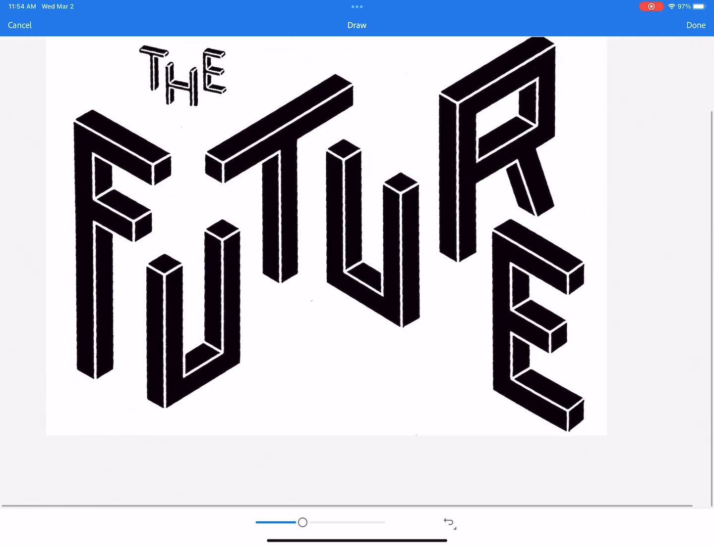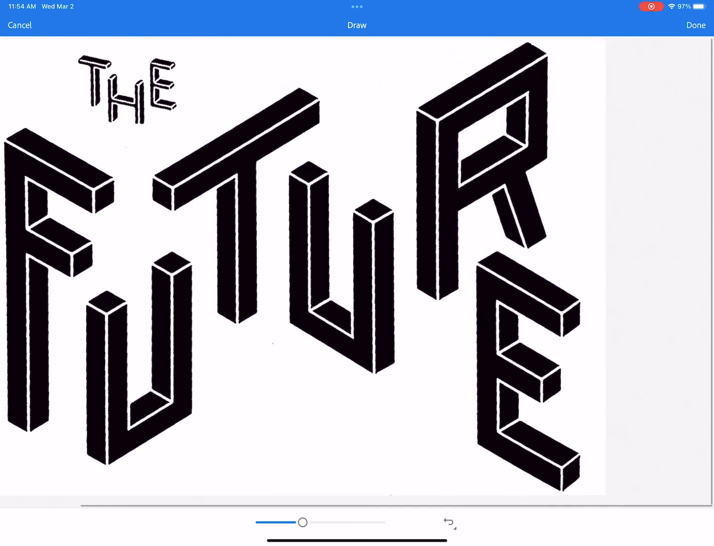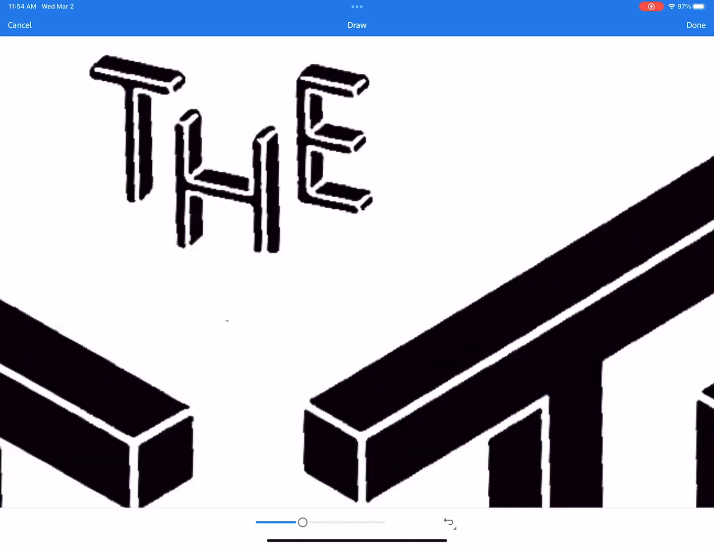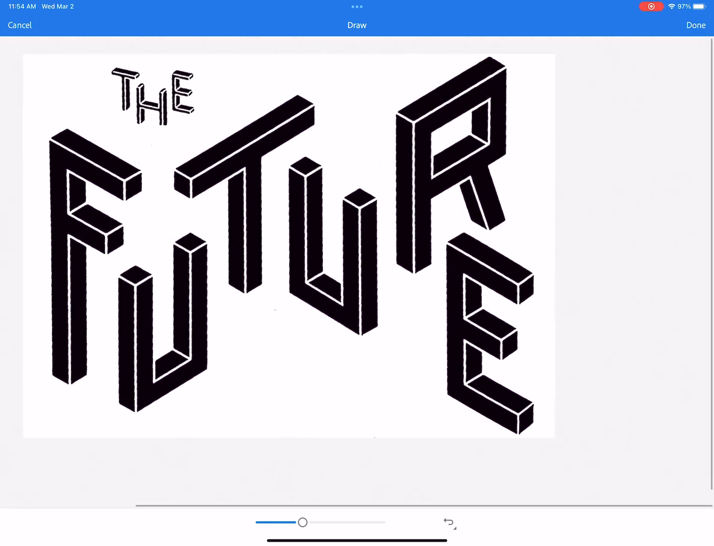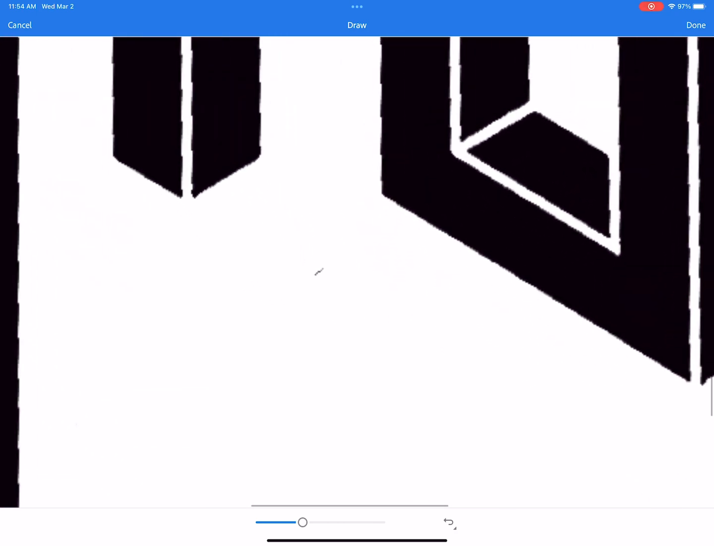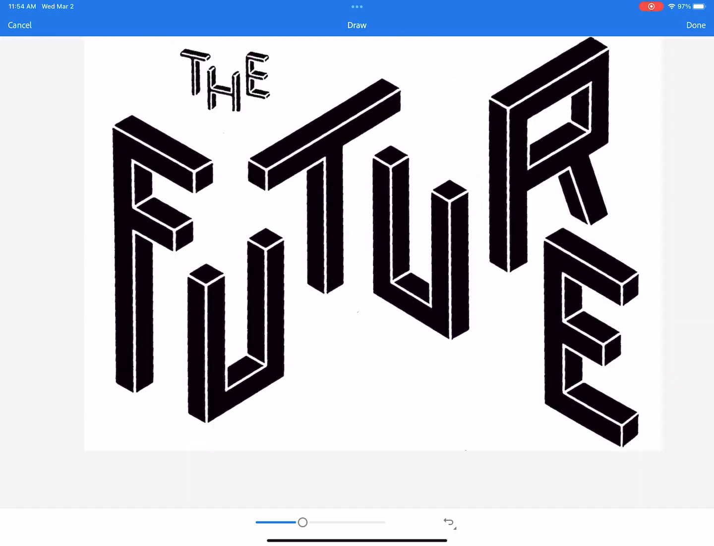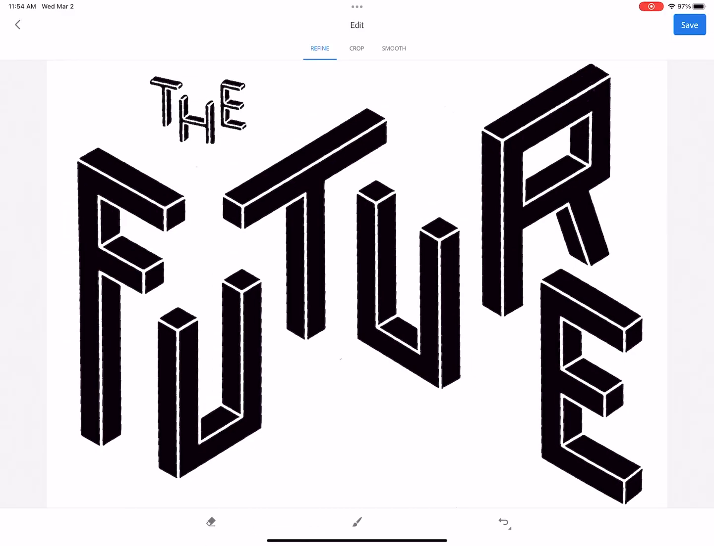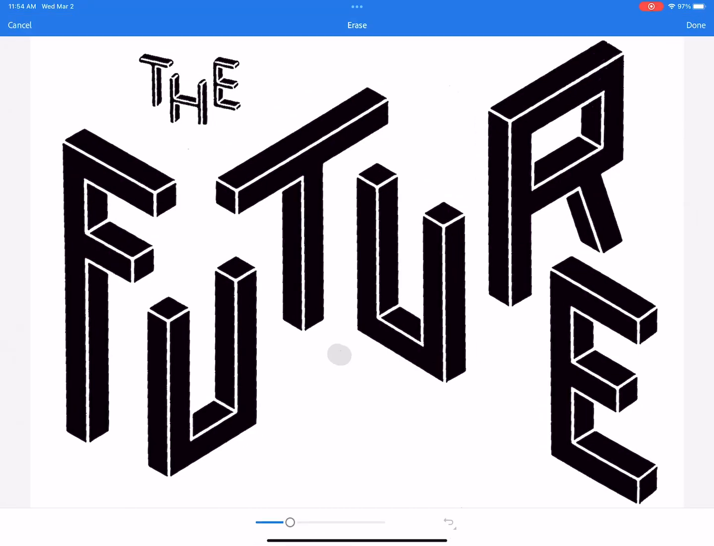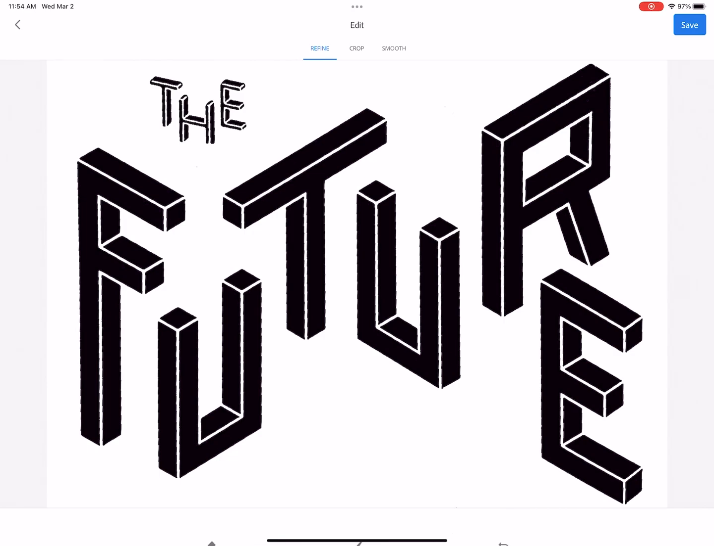Pull back and see if there's any other spots that I may have missed. Zoom in on this. It's going to be pretty good. I did notice there was a little spot in the white area, so I want to take that out. So I'll click Done, and then go back to my eraser and get rid of that. So now I simply have black and white everywhere that I want it.